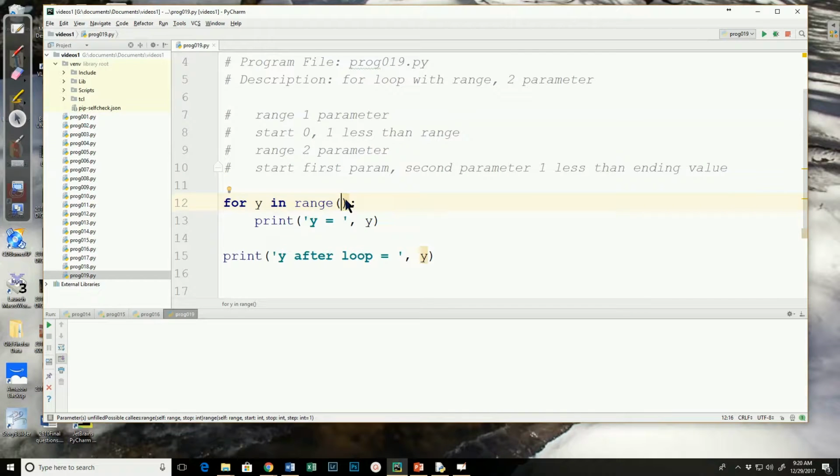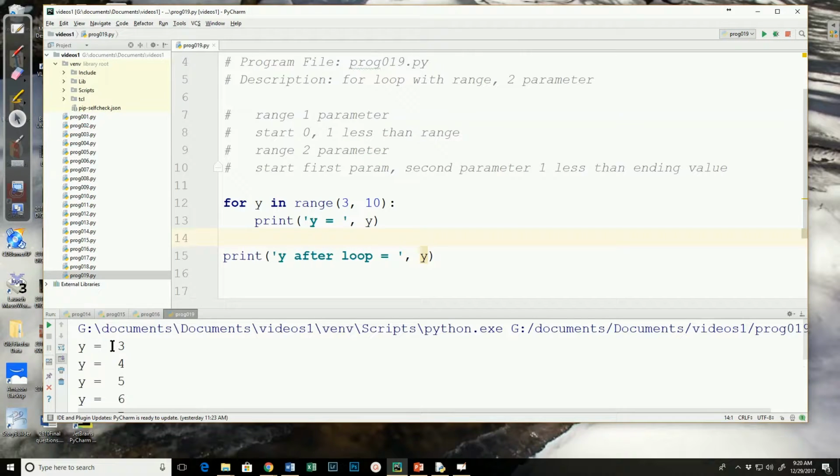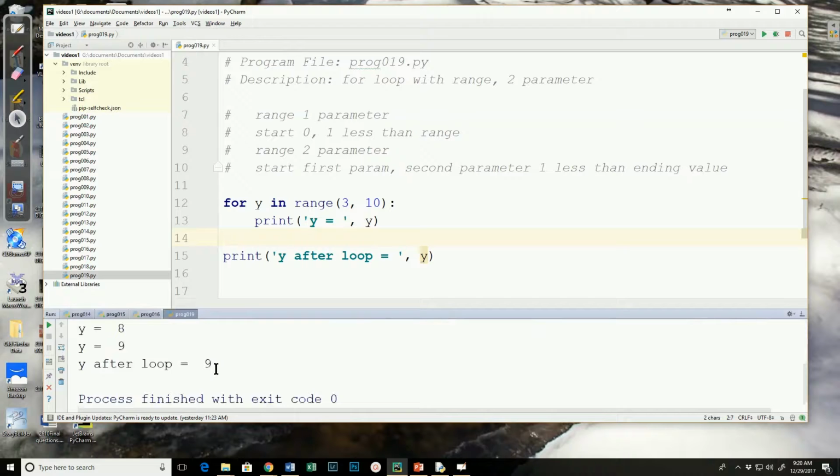If we're using two parameters, if we say start at 3 and use the second parameter of 10, it will start at the number 3 and it will go through the number 9, one less than the second value in the range. So let's run that and see what happens. It starts at 3, 4, 5, 6, and stops at 9.